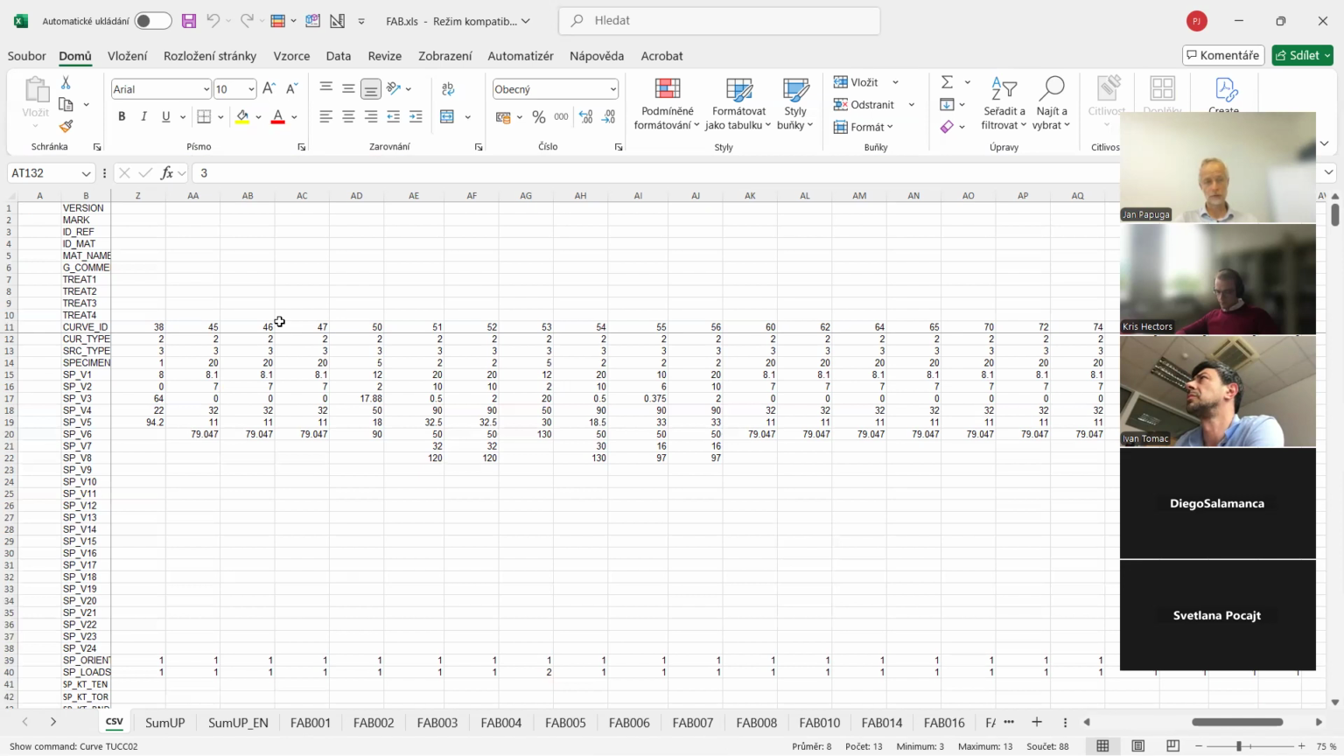The only issue is that you have to use a decimal dot instead of a decimal comma, and you have to allow your Excel to work with macros.